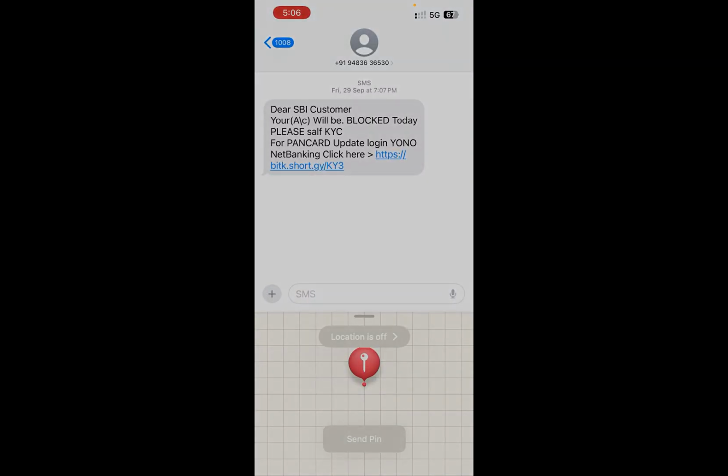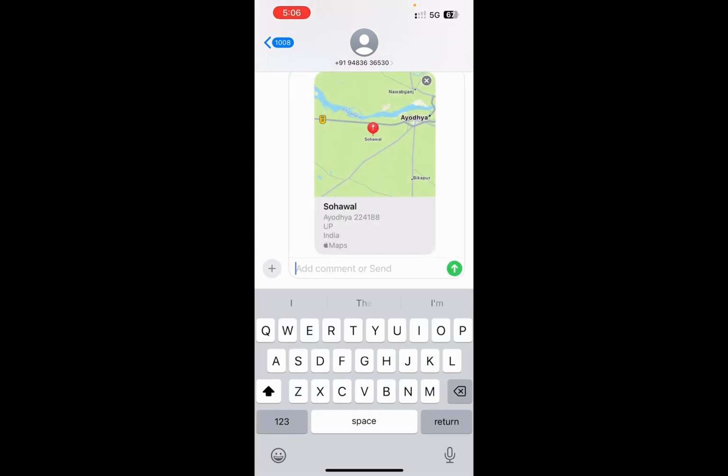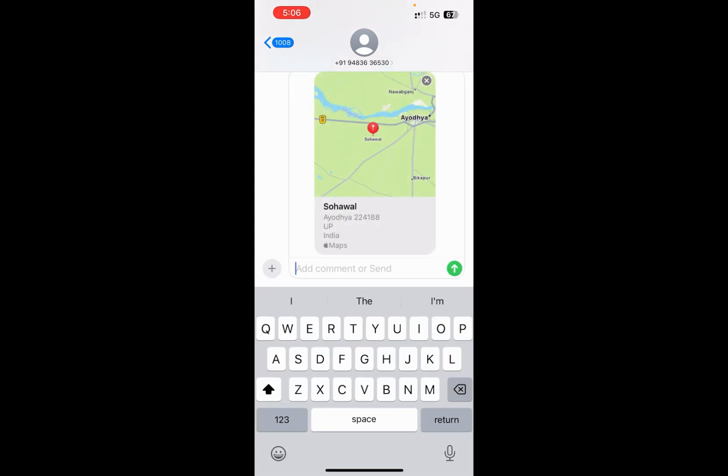Now here it says allow Messages to use your location. It is asking allow once, but I am going to say allow while using app. All right, now it will get the location here. Now you need to click on the send pin option. Right now it is getting the location. Okay, it just sent the current location.